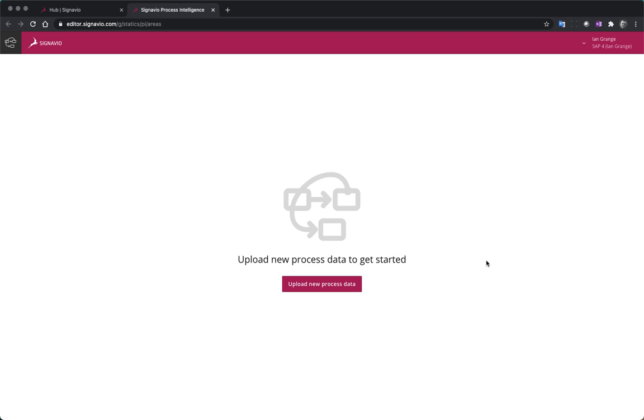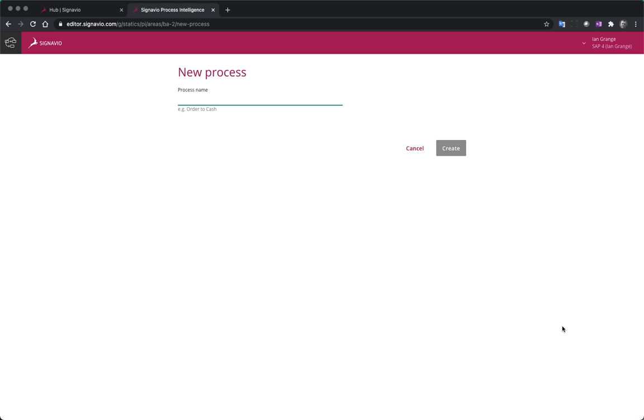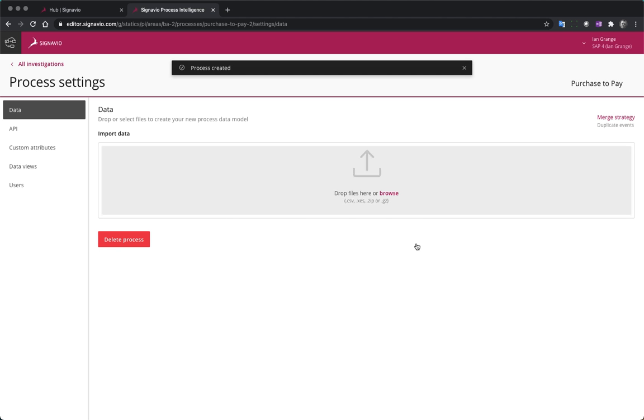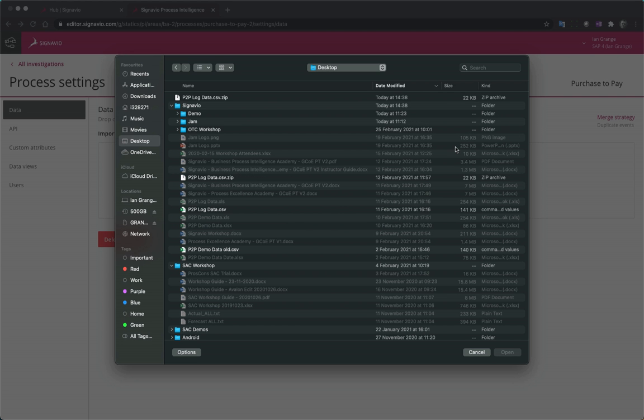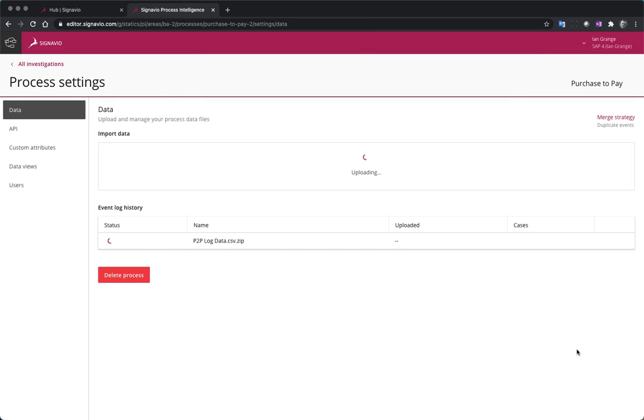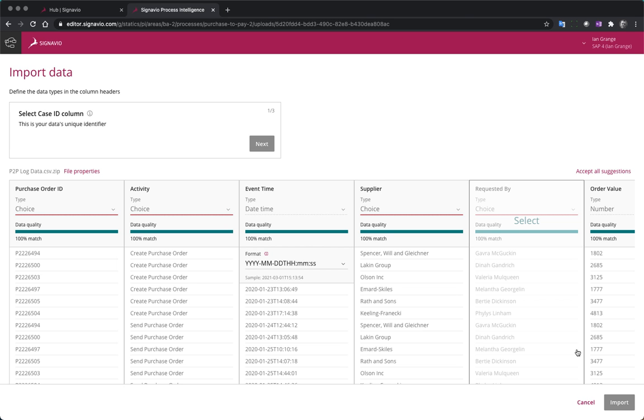So the first thing I'm going to do is upload some new process data. We're going to call this process purchase to pay. And I'm going to get some files from my desktop here. Now in this case, we're going to upload an audit file that's been extracted from our purchase to pay system. Now options exist to automate this process. However, here we're just going to use a CSV file.